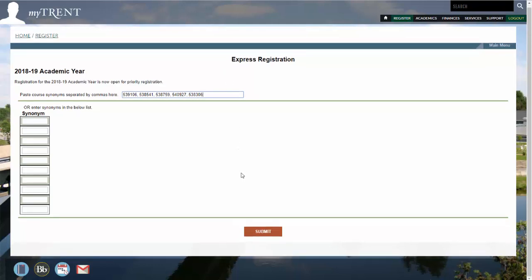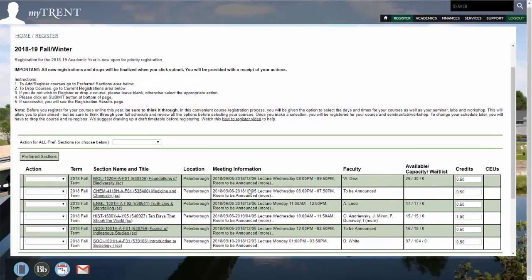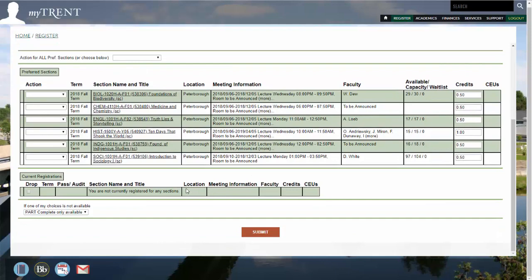Selecting Submit at this stage will not register you in the courses, but will take you to a new page called Register and Drop Courses, where you can review your courses before registering. As you can see, the courses you've entered into Express Registration appear under Preferred sections. Any courses you are currently registered in will appear under the Current Registrations.